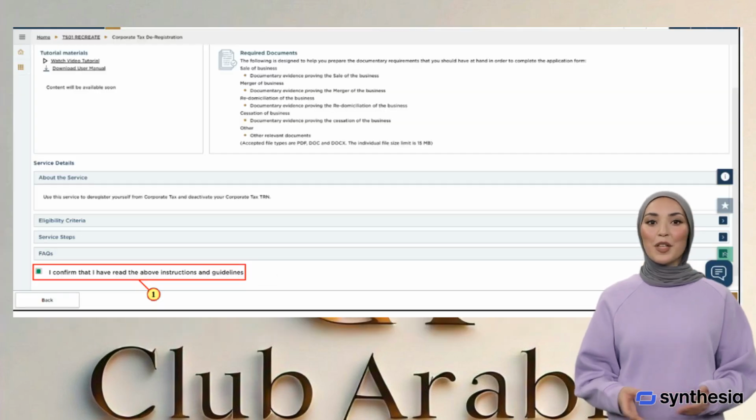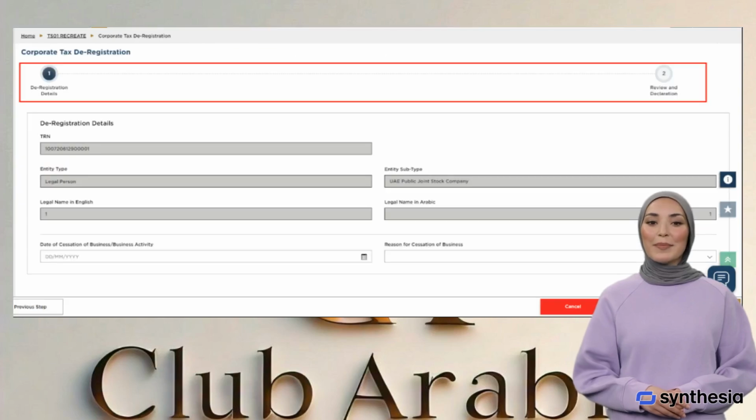A screen will appear with instructions and guidelines. Read the instructions and guidelines for corporate tax deregistration and mark the checkbox to confirm. Then click Start. The application has been divided into two sections, each section being represented in the progress bar. The taxpayer corporate tax registration details are pre-populated in the deregistration application.